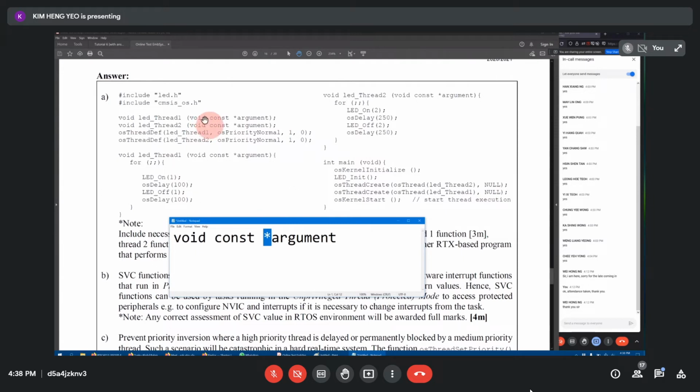But if you put void, you get a warning saying incompatible input parameter. If you don't like that warning, you should put the complete input parameter, void const asterisk, and this is just a name. You can put ABC. It's just a name.